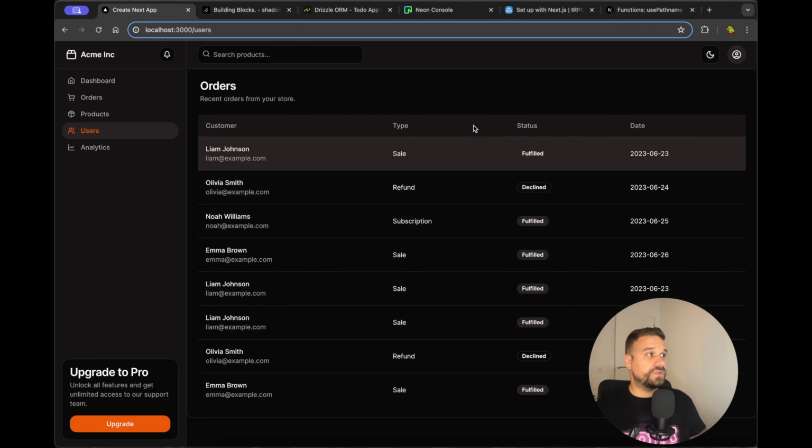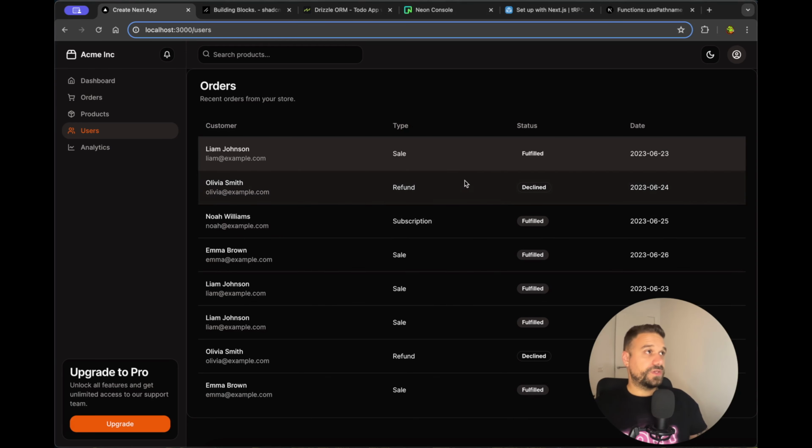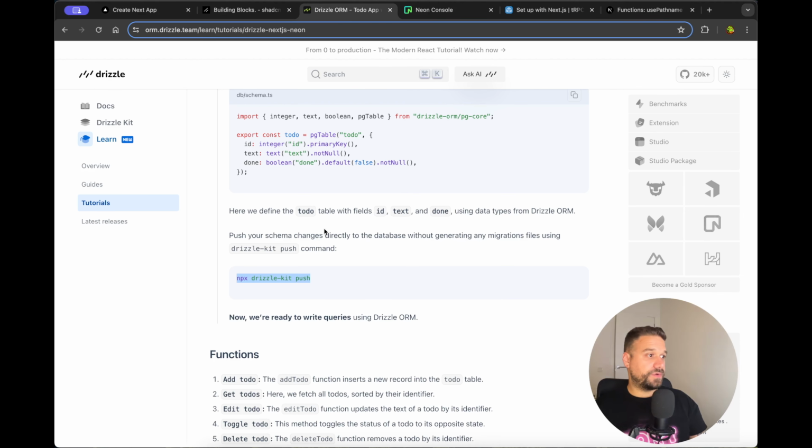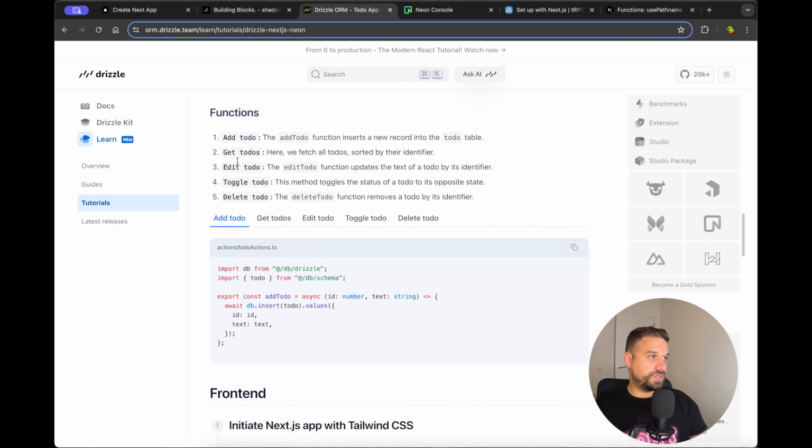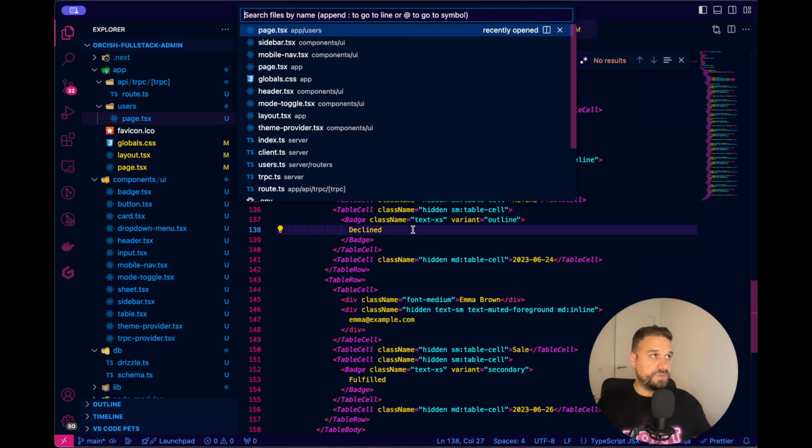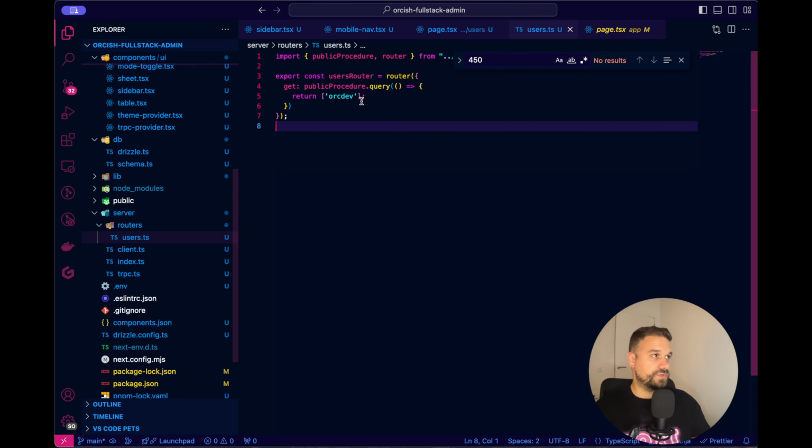Yes. So now we need to make a call to our Drizzle database and to get our actual users from our Neon and display them here in this table. So we can go to Drizzle ORM, and here we have get to-dos. So we are going to copy this entire line and put it inside of our users router.